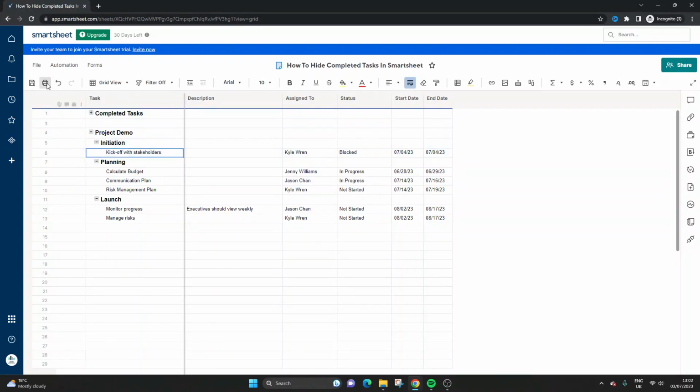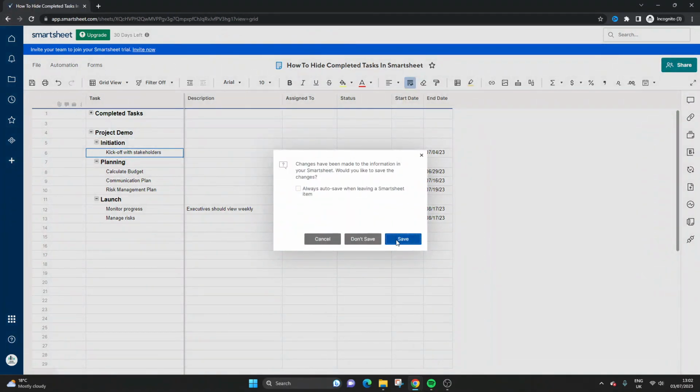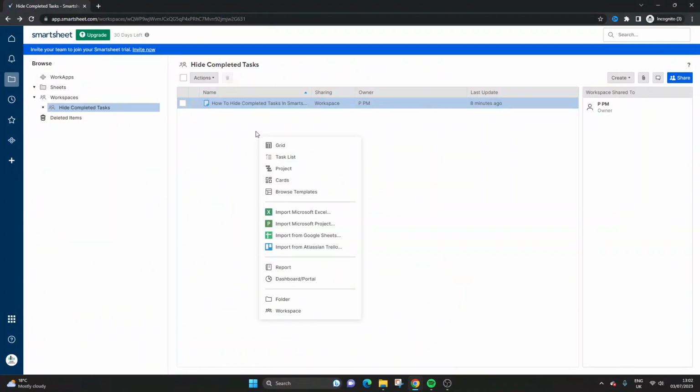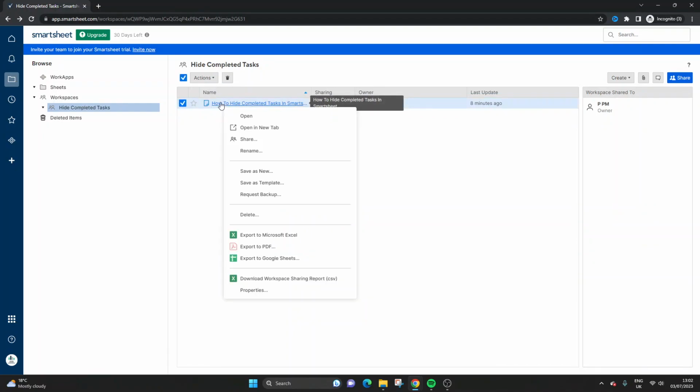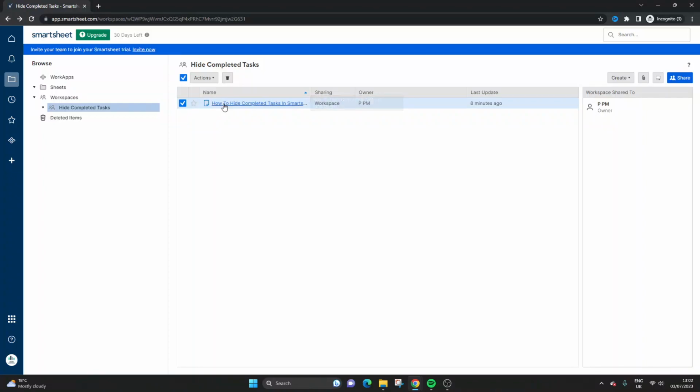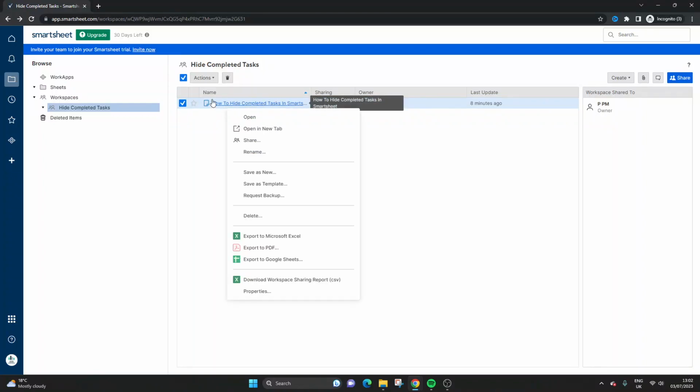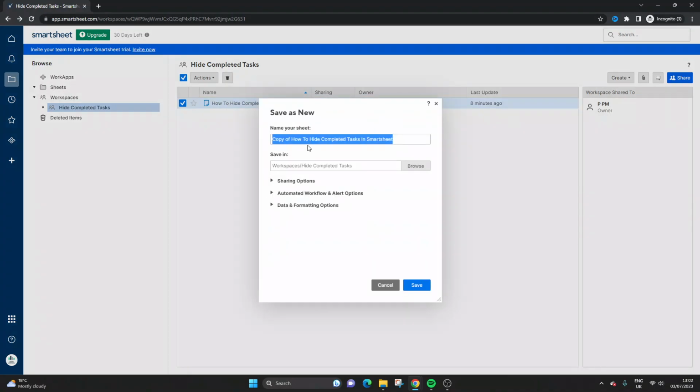The third way is archiving. You can do this manually, or you could do this through automation. What you'd need to do to begin with is set up a new sheet. The best way is to make a copy of the initial sheet. So right click on that, and we're going to go save as new, and instead of copy of, we're going to call it archive of, and we're running out of space.